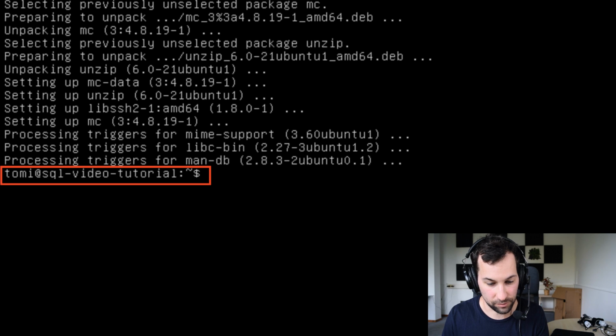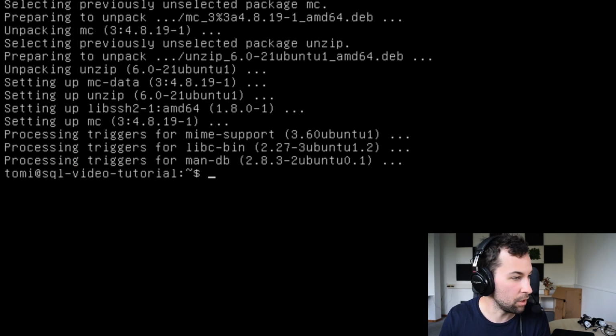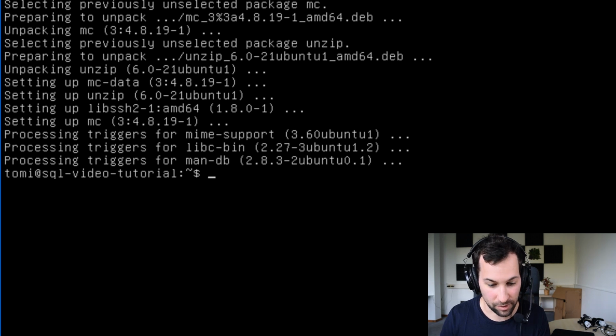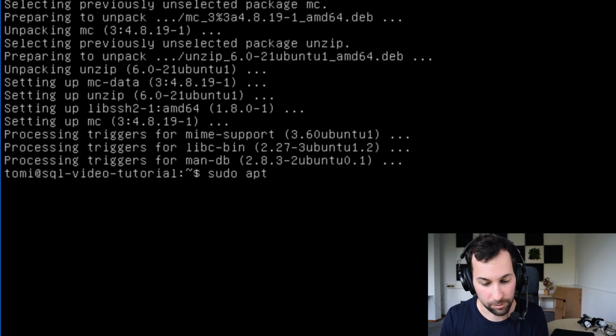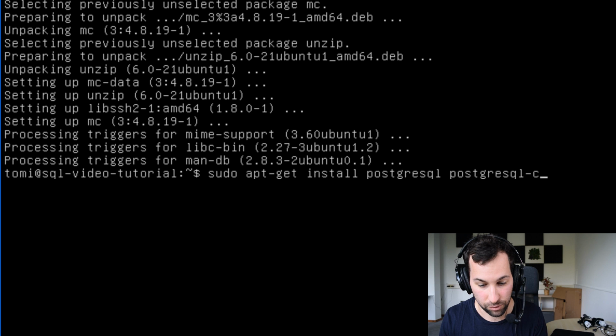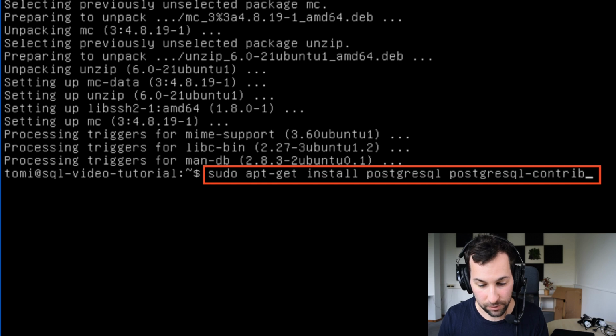So the beginning of the line is Tommy at SQL-video-tutorial. And finally, we can start to install PostgreSQL. And this is the most important line. So again, make sure that you type everything correctly. Sudo apt-get install postgresql and postgresql-contrib. Okay, so this one line will install two things, PostgreSQL and PostgreSQL-contrib.